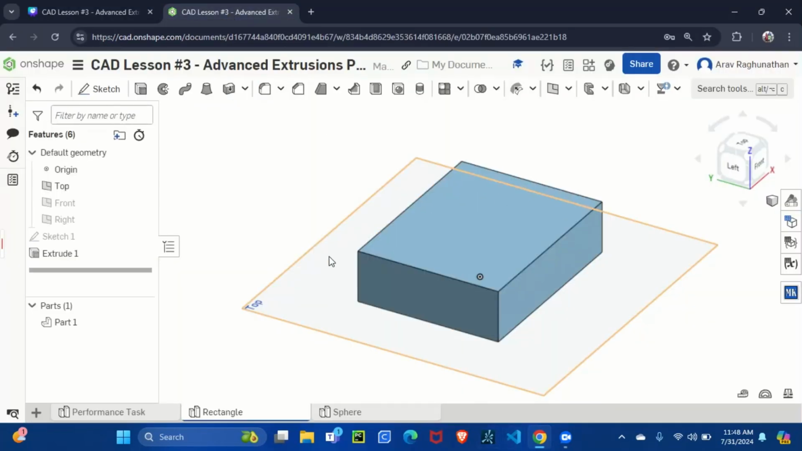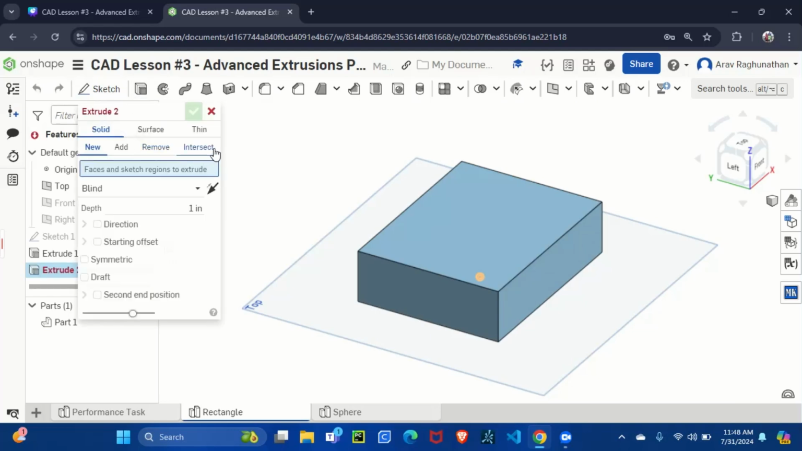So we have a rectangle here. This is just a basic rectangle. If you want to learn how to create a basic rectangle, I suggest you watch video lesson 1 of the series to make sure you're good with the basics before we have more stuff to do. But let's click on extrude, or you can do Shift E, doesn't matter.